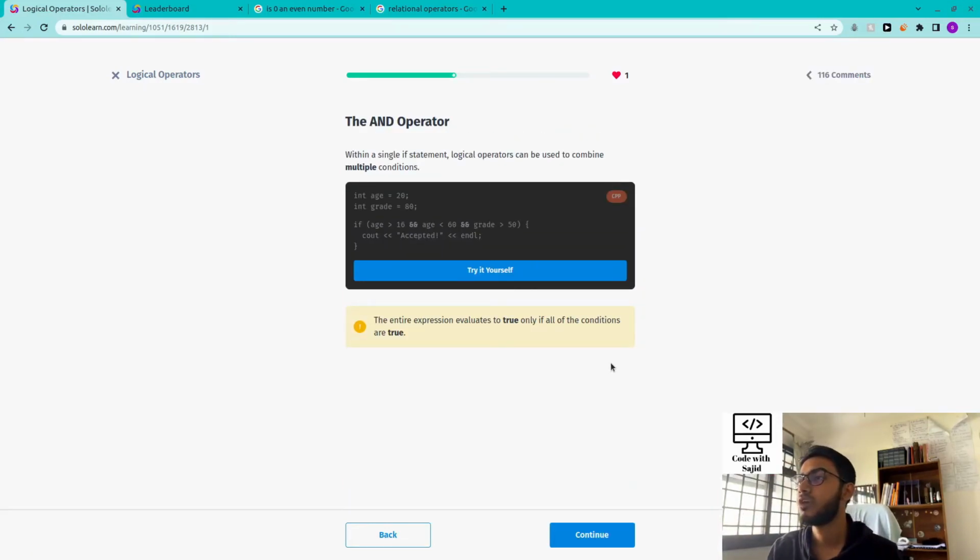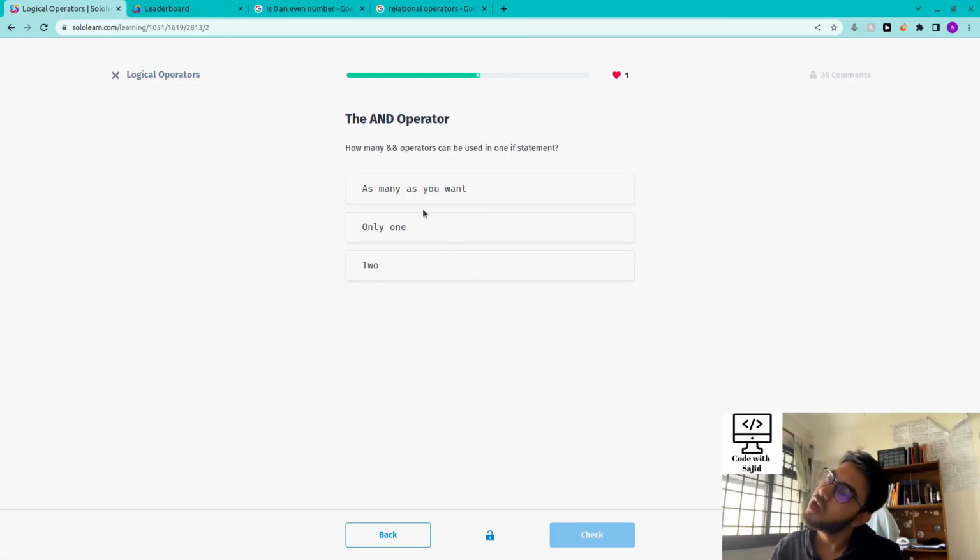Within a single if statement, logical operators can be used to combine multiple conditions. So we can use the AND operator a few times in the if condition. Interesting. How many AND operators? As many as you want.